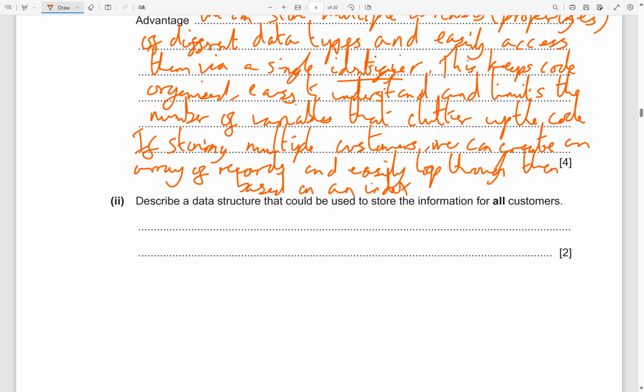Then describe a data structure that could be used to store the information for all customers. So this is what we just said. Array of records. Or I guess we can say array of customer records. Now I'm just going to put customer in brackets, because in this case, probably we're going to call it customer.